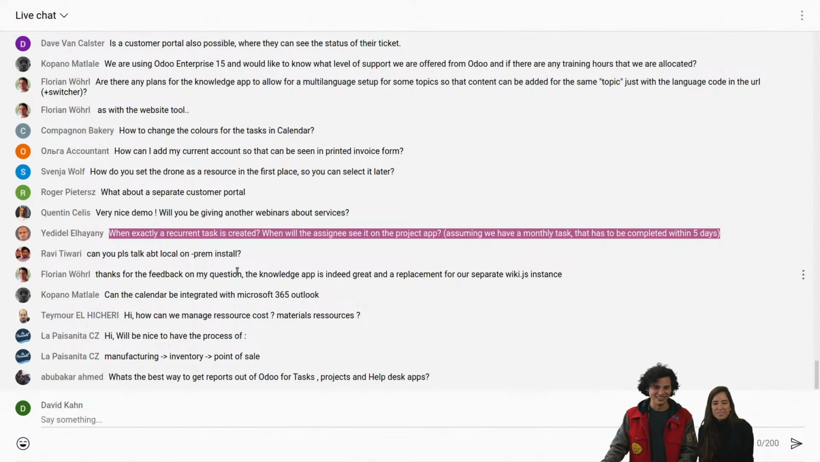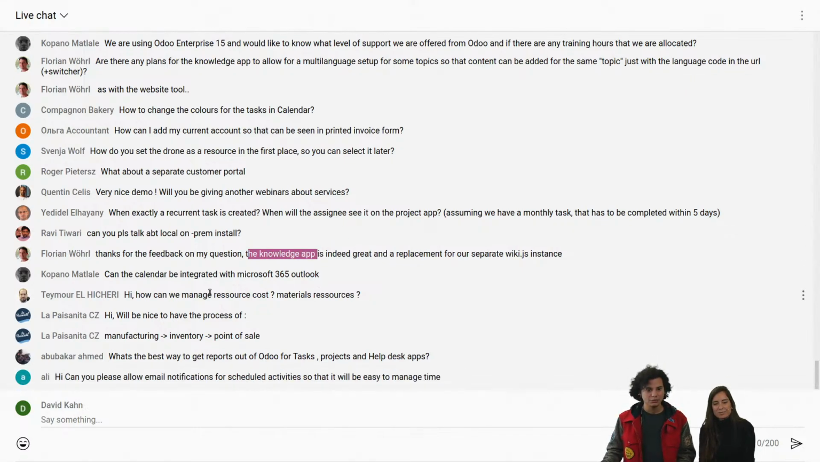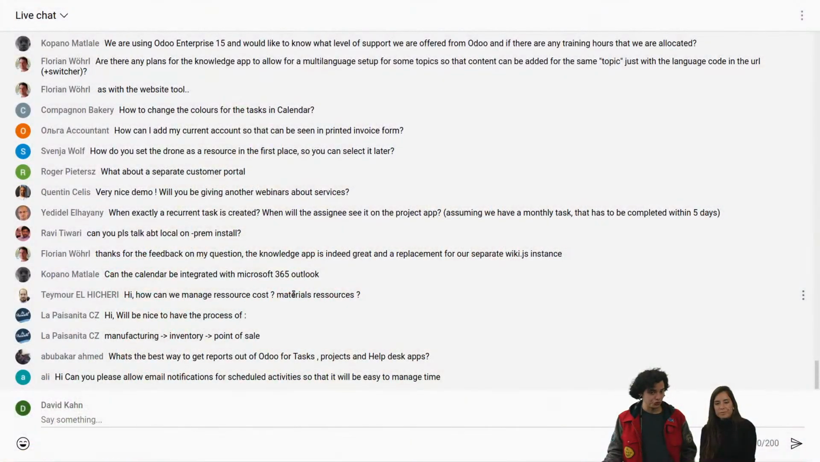Okay. Oh, I see that there's some positive feedback about the Knowledge app. So great. Nice. Can the calendar be integrated with Microsoft Outlook? There is an Outlook integration. Yes, you can integrate the calendar with either Outlook or Google Calendar. Indeed.